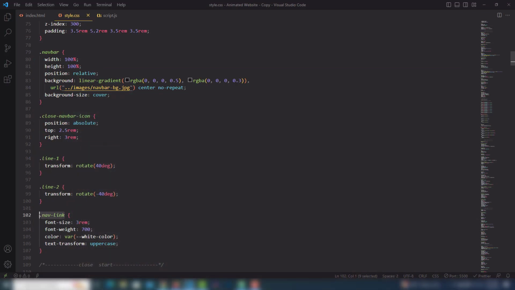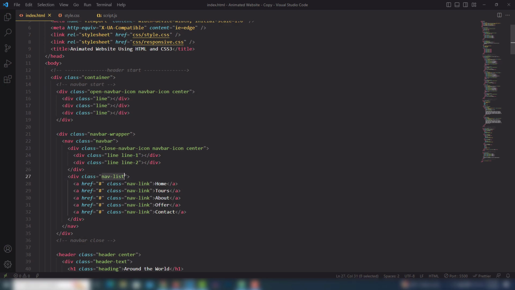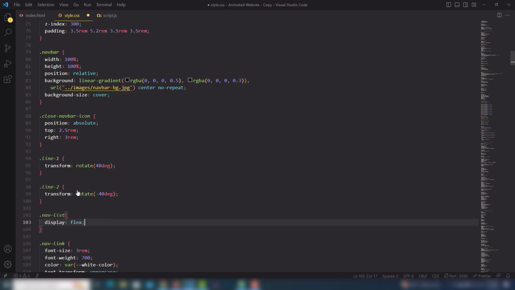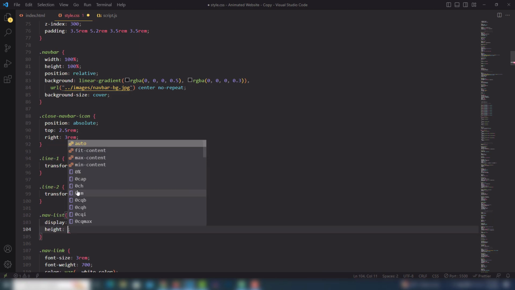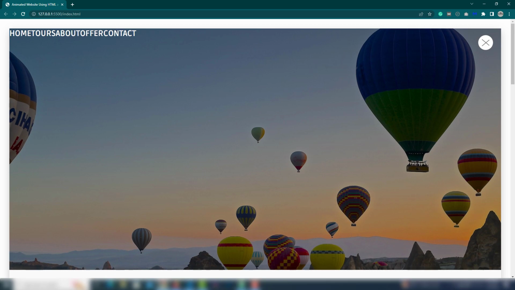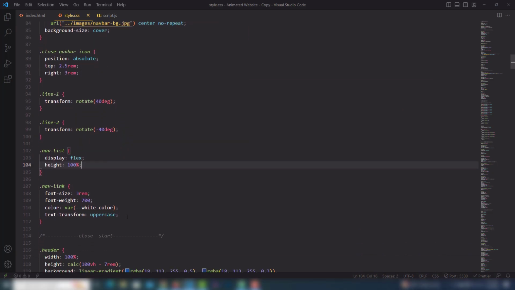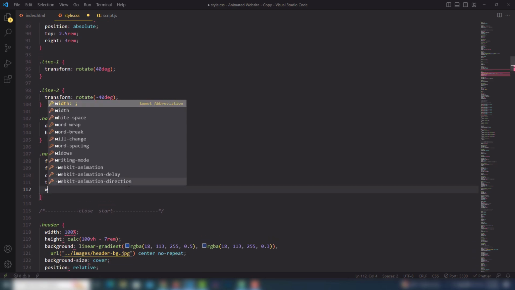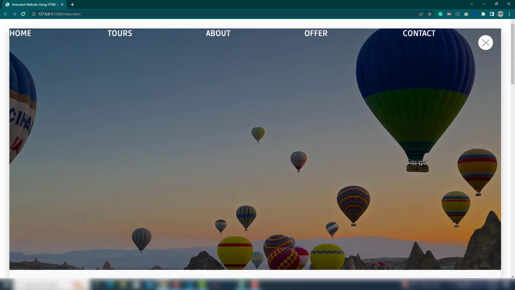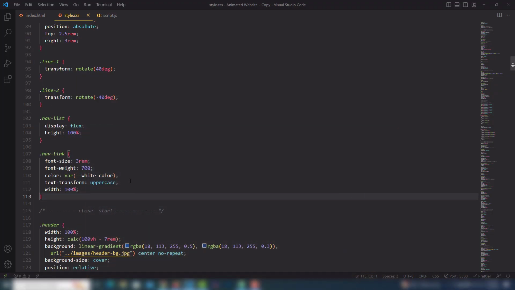Look at that. So this is a nav link and this is the parent class, so you need to select it and you need to use display property flex to flex the item, and I need to use height will be 100%. Save and look at that. Can't see any changes right now, but don't worry, we will use a few things inside there to display it. I need to use width 100% and save. Yeah, right now the thing is perfect.